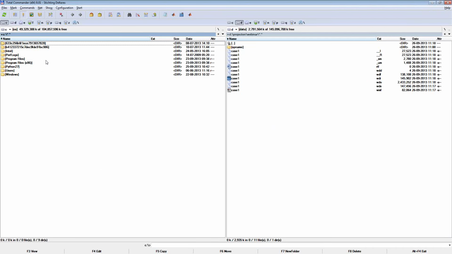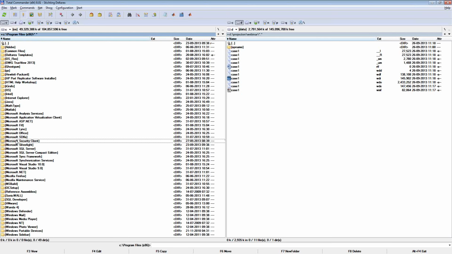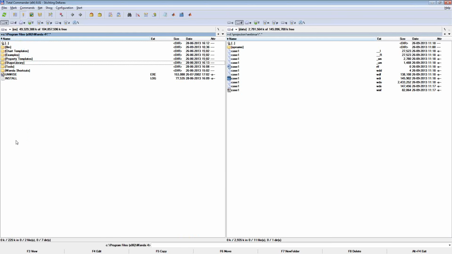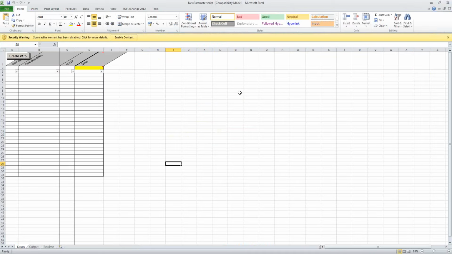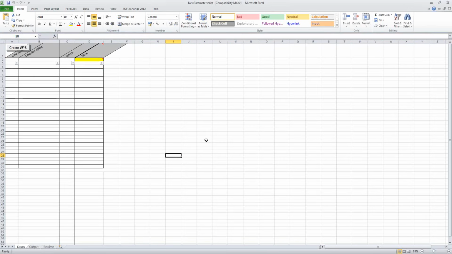And for that you have to get an Excel sheet, which you can find if you go to your WANDA folder. There is a tools folder and there is a new parameter script Excel sheet. So I'm going to copy that. And it's open. Now you have to ensure that macros are enabled, because there's a macro behind it which is used to create the parameter script file.